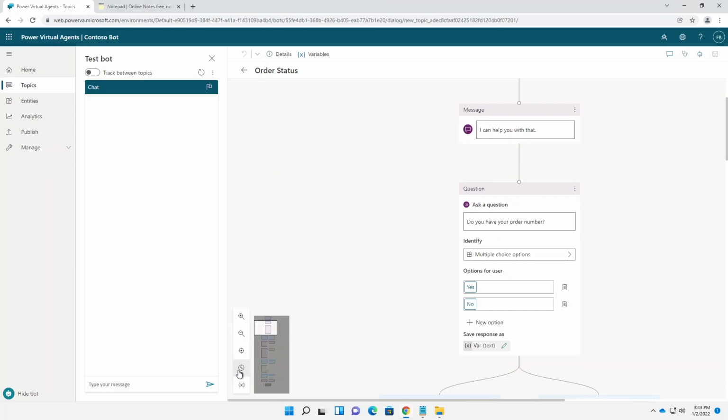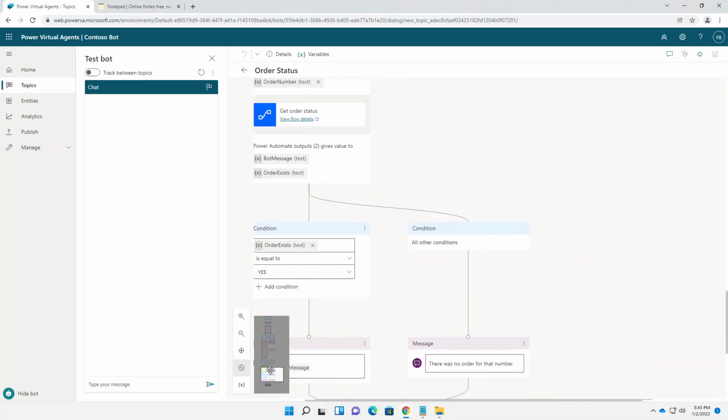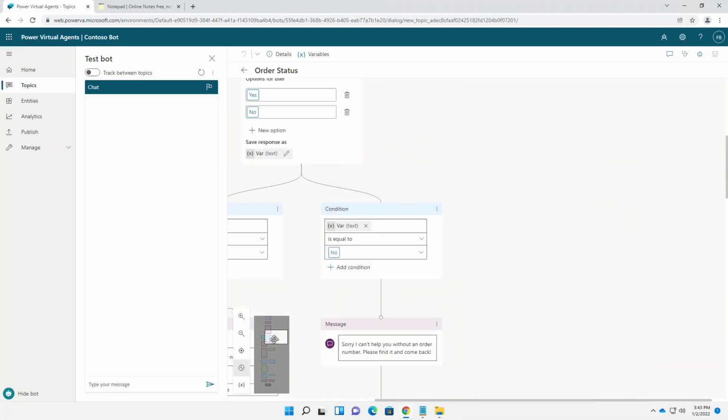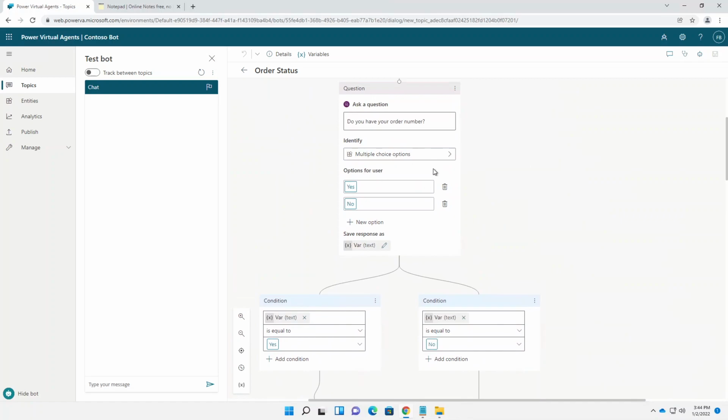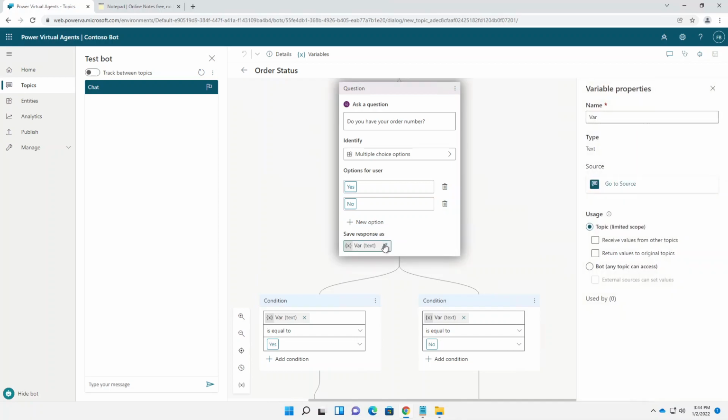You've also got a mini map, so you can go up and down the whole canvas here, which is pretty useful. You can turn off the mini map. You will see there's this little X icon. That means there's a variable here. In this example, we're asking a multiple choice question of the person, and they're going to give two answers, and we're saving that response as this variable. To edit the variable, click on the little pencil and you can edit it there.